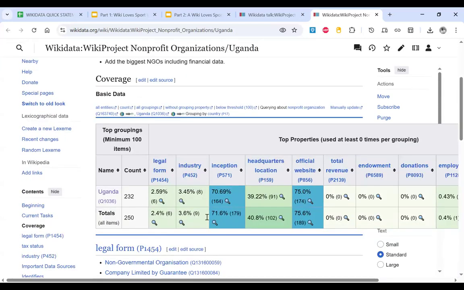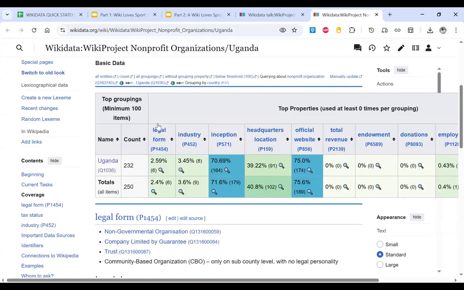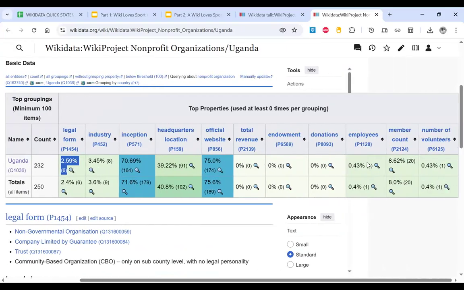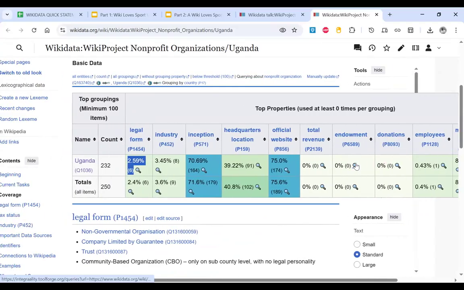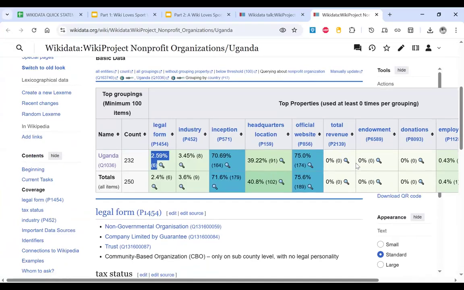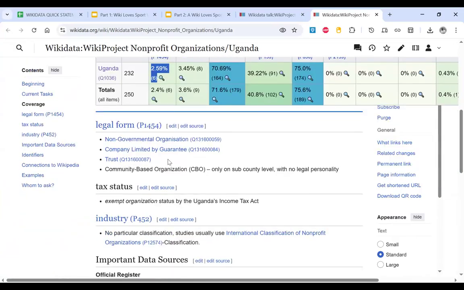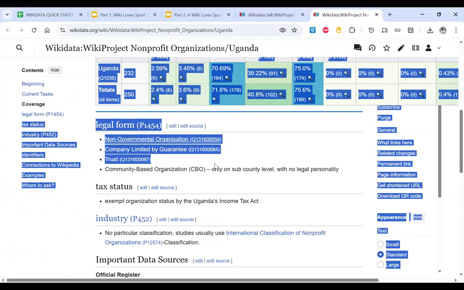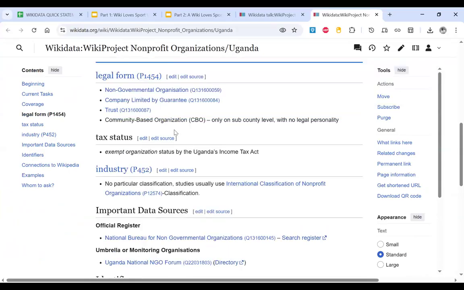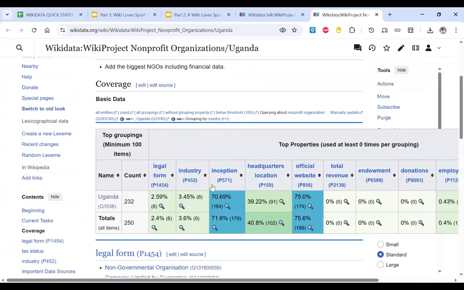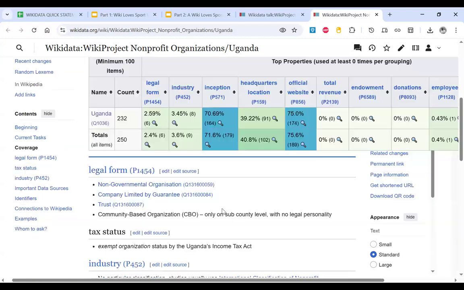Someone created this for tracking. So in Uganda it is looking at the legal form. There are like 6 items: industry, inception, headquarters. These are some of the gaps that these people are trying to identify in how non-profit organizations are performing in Uganda. And they tell you the legal form they are looking for: community-based, trust, limited by guarantee, non-governmental organization. So when we create Wikidata items about that, they will be able to summarize this information.